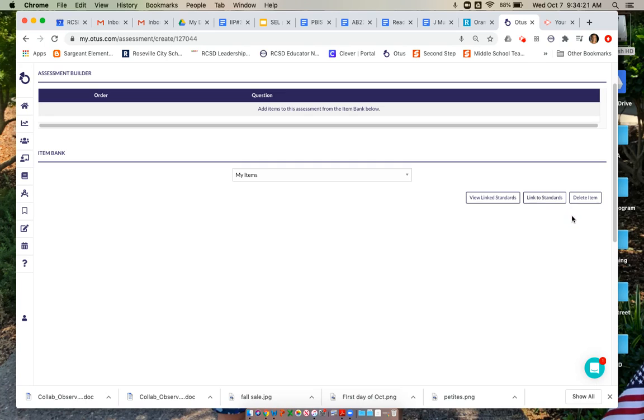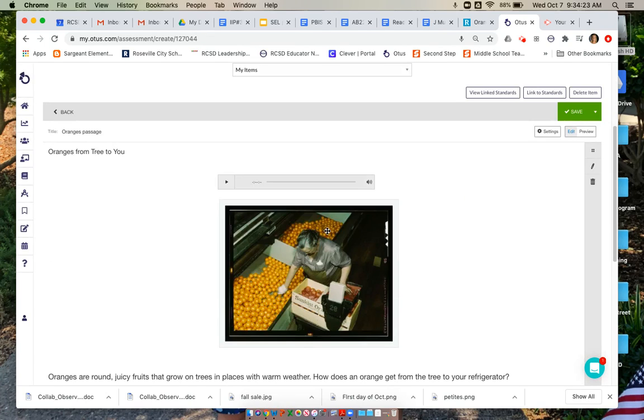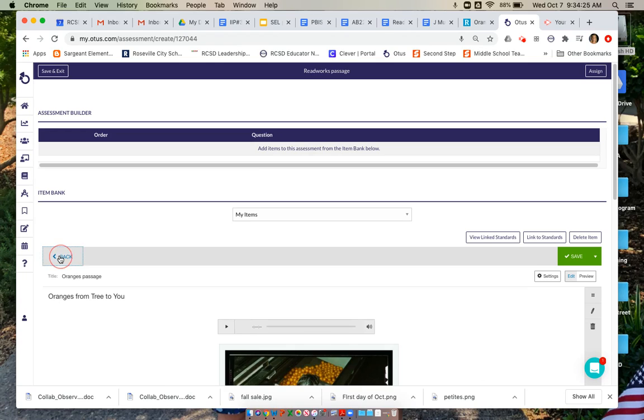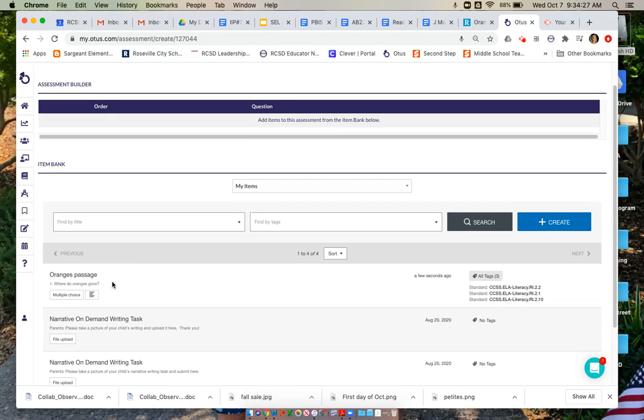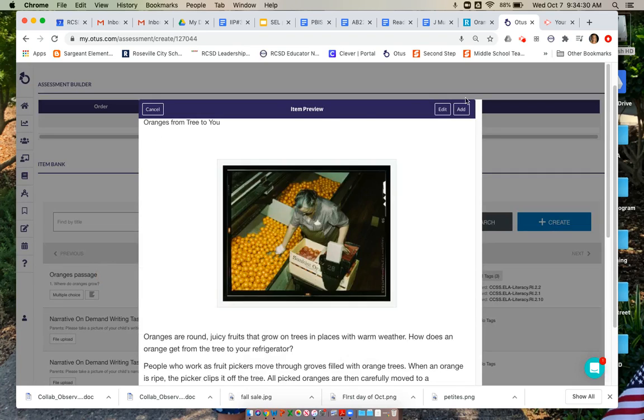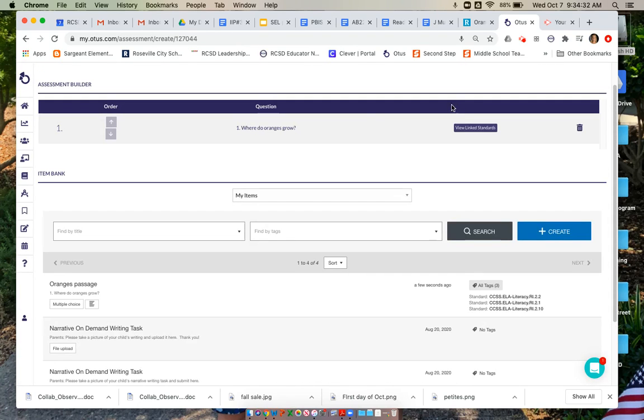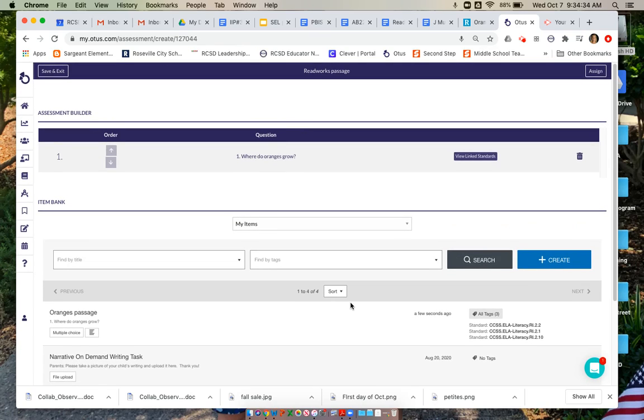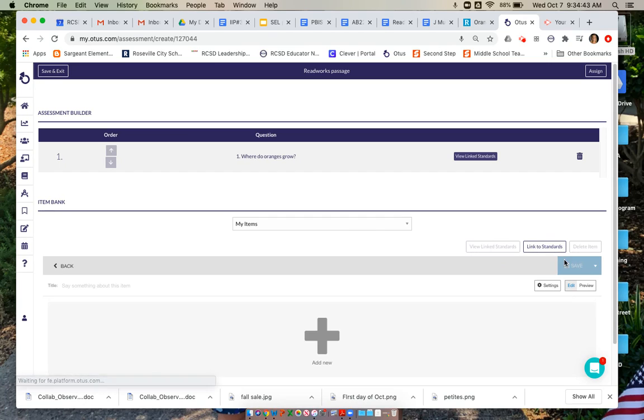So now that I'm done with the passage and question number 1, I can hit back. It will take me to the passage, and now hopefully it will add it. There we go. So now you can see that as you write the questions, it will add them up here into the assessment builder. So that was question number 1. If I want question number 2, I go back in and I write oranges. Remember, everything has to have a title. Number 2. I hit add new.